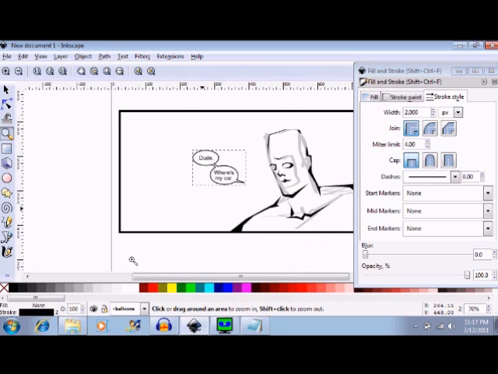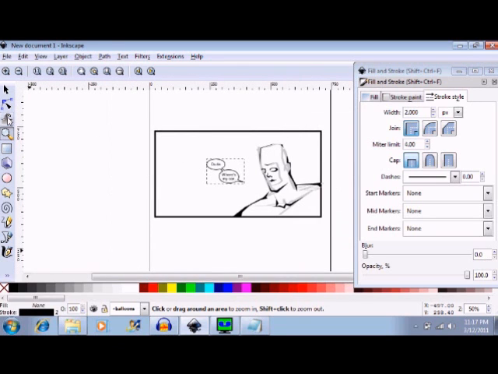Now that is how you begin to make comics using this program. Maybe I'll show you coloring some other time, but till then, there you go. That's it for now.